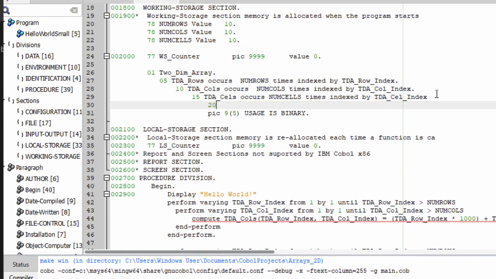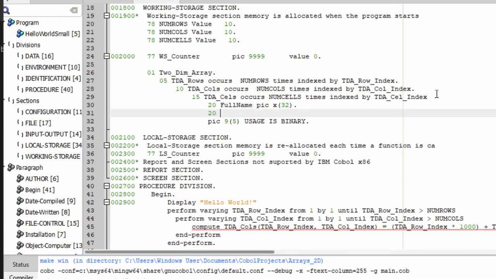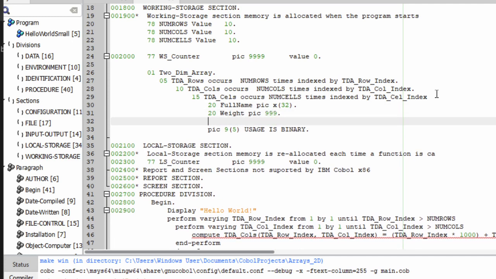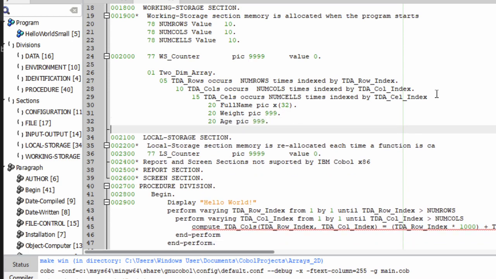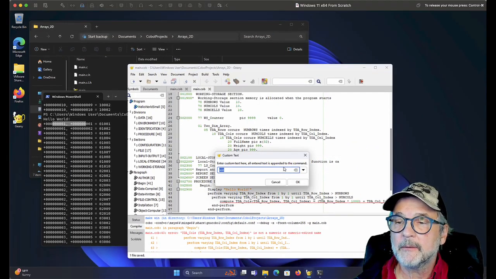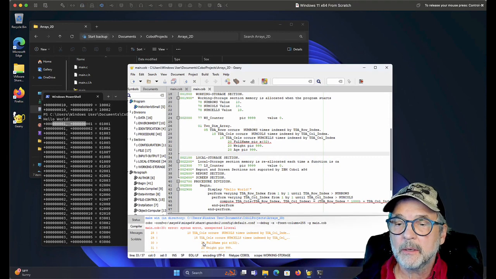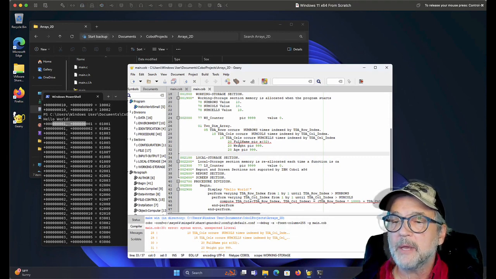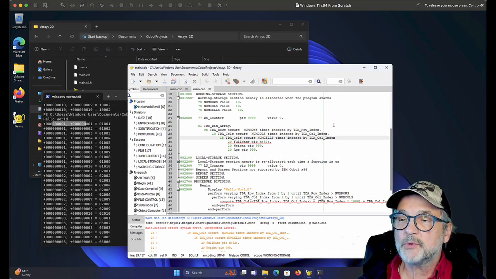So I could say 20, full name, pic x(32), 20, weight, pic 999, 20, age, pic 999. So I could do something like this. Let's go ahead and build that, make sure that the definition is okay. We have to put a period at the end there.